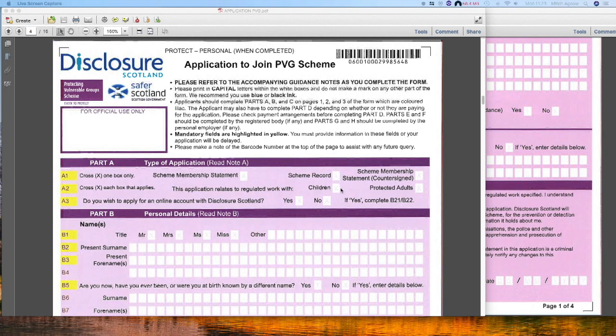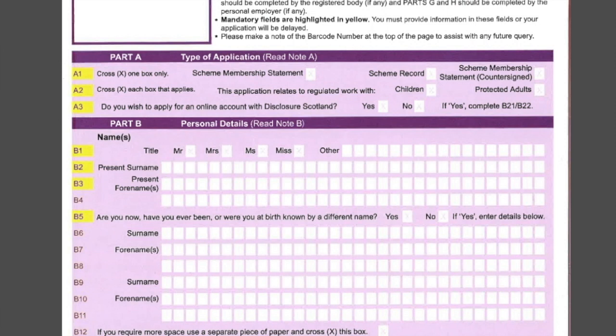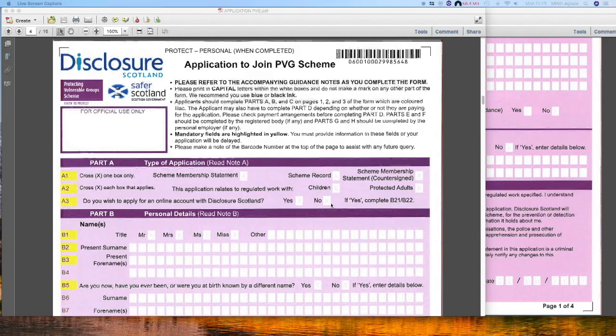A2 would be children. The answer to A3 would be no. If the person who's filling the form in is going to be doing first aid for the team, they would tick protected adult.